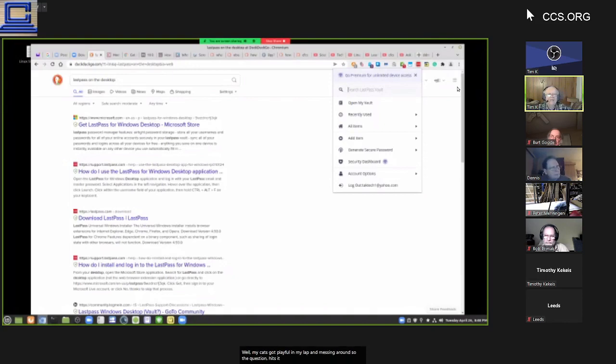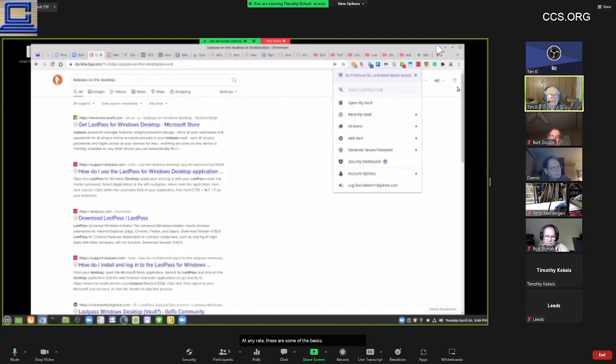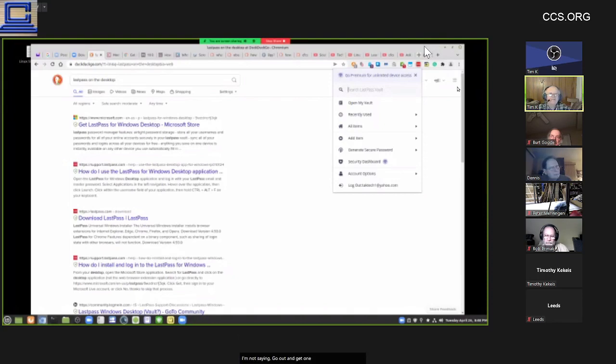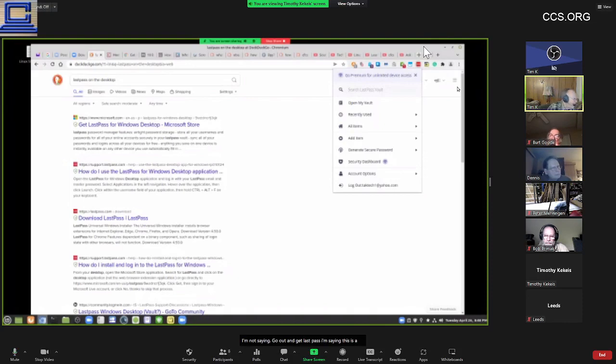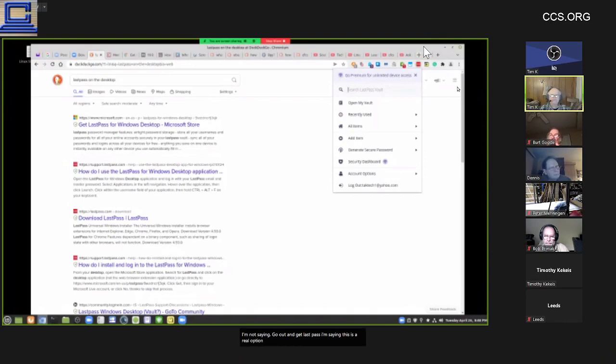At any rate, these are some of the basics of a password manager. I'm not saying go out and get Lastpass. I'm saying this is a real option that must be looked at if you really want to keep privacy and keep down some identity theft type stuff. It will not end all of it.